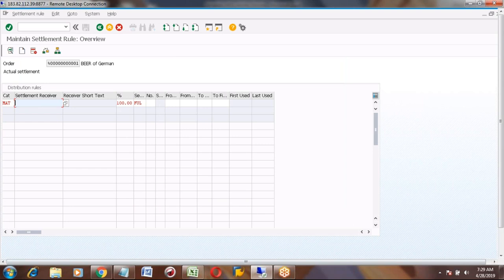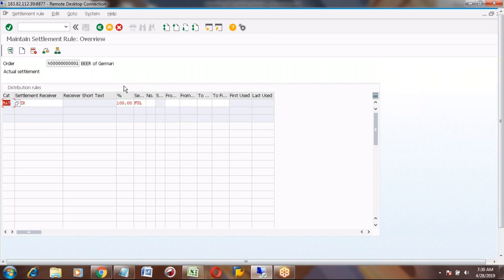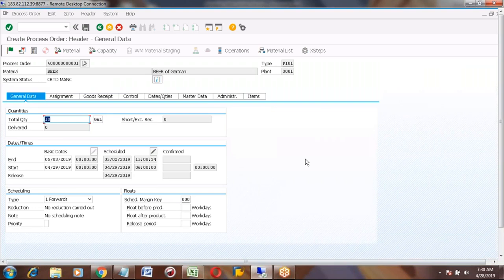So let me try. So actually this is the issue. I think I am going to work on the enterprise structure from the beginning. Without entering anything on the settlement screen, I press enter. It came to the create process order screen, you can see.